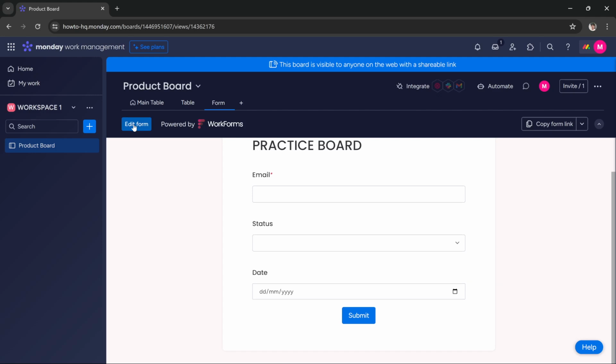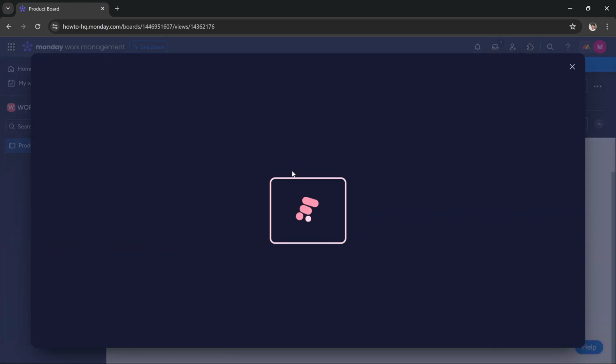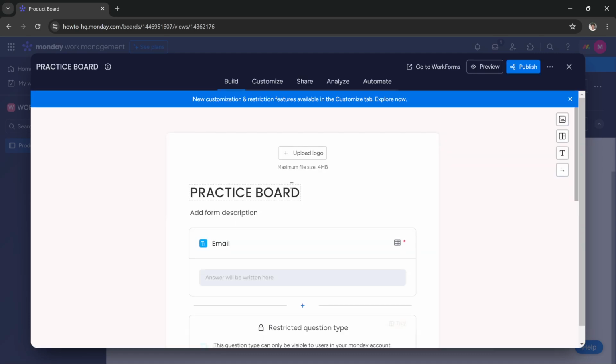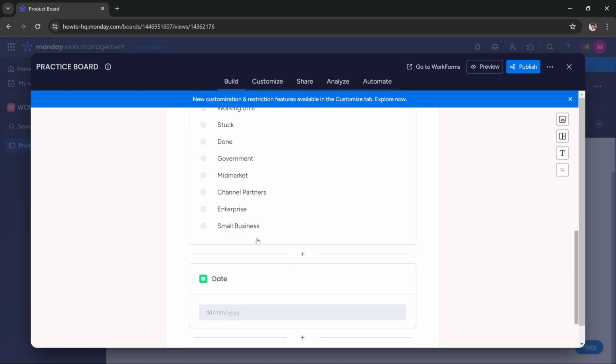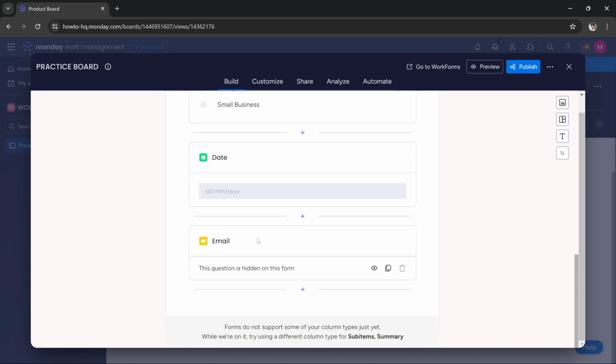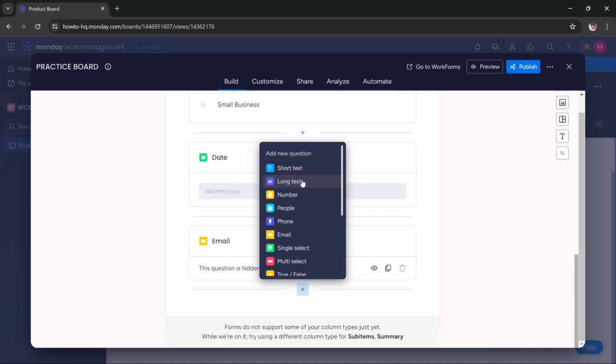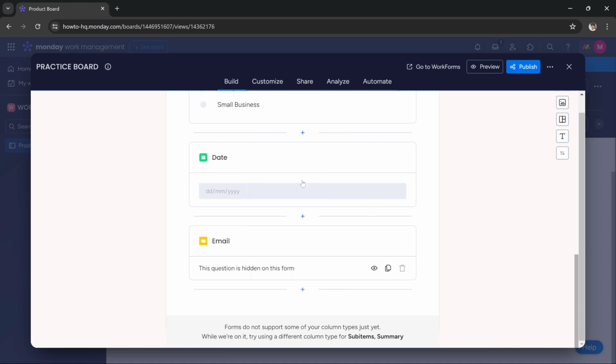Just press this edit form button, and it will give you the option to fully customize this form with adding different questions like multiple choice questions or whatever, and basically anything that will make it relevant to your business. You can upload your logo, you can edit different questions, like if you want to add a new question, press this button, and you can add a, let's say I want to ask people to enter their hobbies.